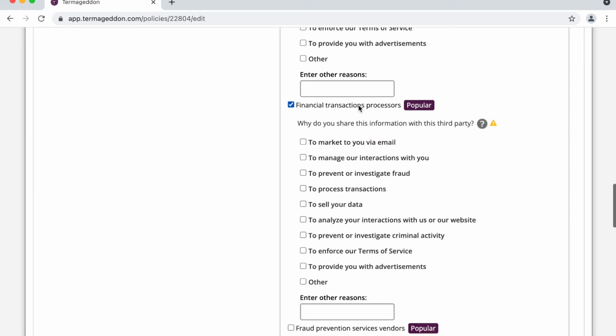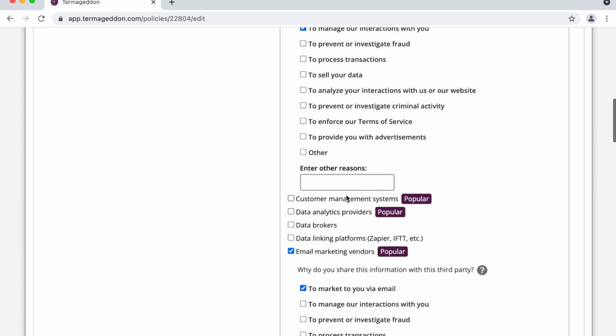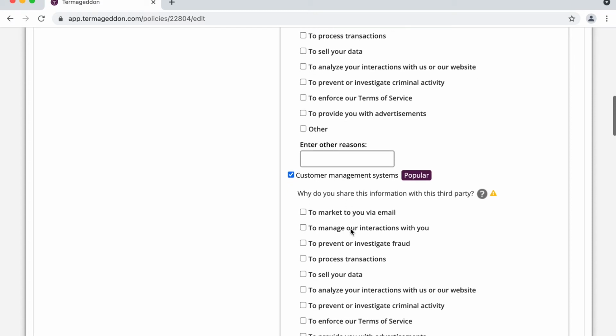I'm also going to select that we may share this data with financial transaction processors to process transactions. And then last but not least, if you have a customer management system, otherwise known as a CRM, some examples are HubSpot or Salesforce. If you are using a CRM, you'll want to select that you may share this data with your CRM.